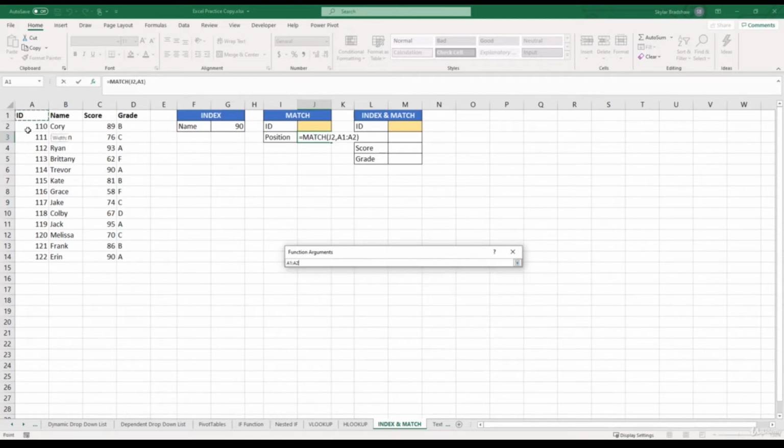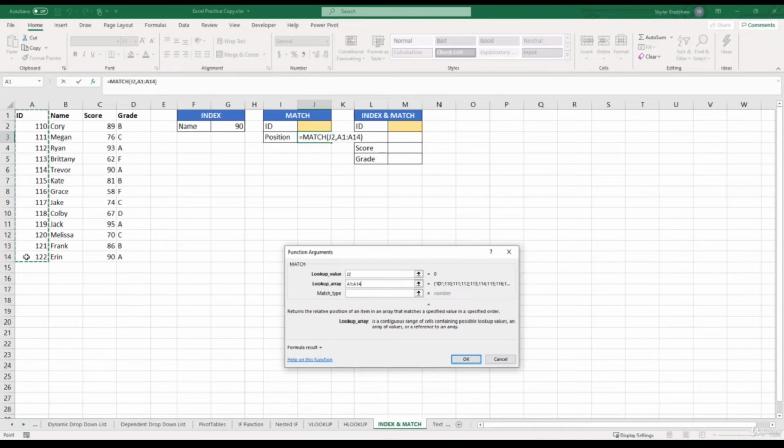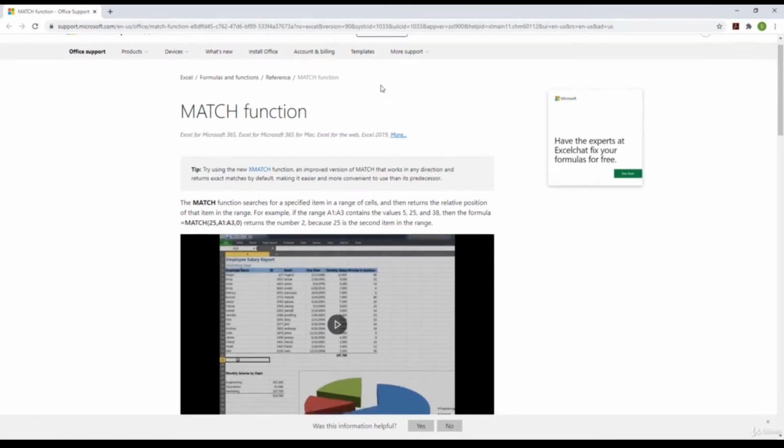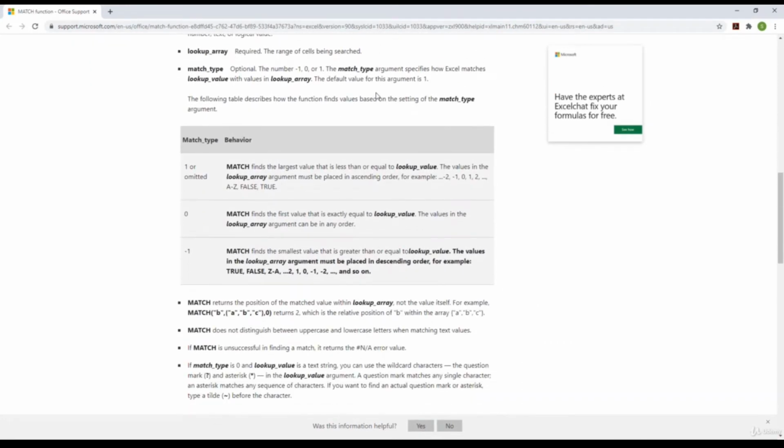So let's select our ID column, and then for our match type, it accepts the number 1, 0, or -1. Well, if you're not really sure what these numbers mean, we can select Help on this function to open up the Microsoft support page for this function. And if we scroll down to the syntax, we can see that 1 finds the largest value that is less than or equal to the lookup value, and -1 finds the smallest value that's greater than or equal to the lookup value. But for our case, we need to put 0 to find the exact match of our lookup value.